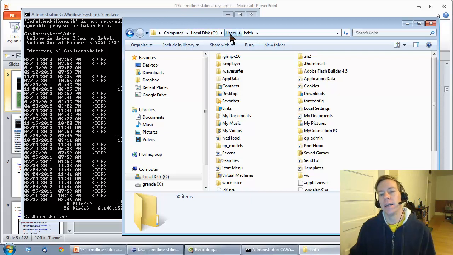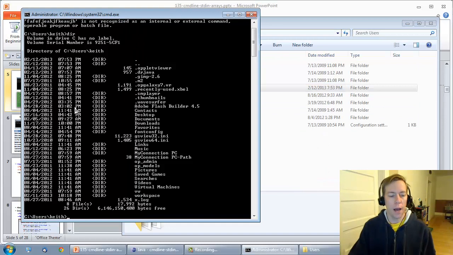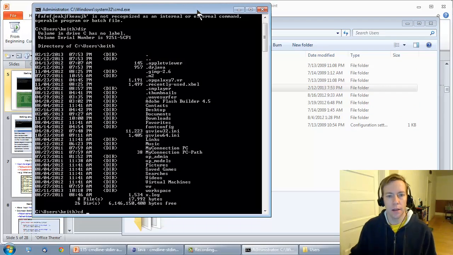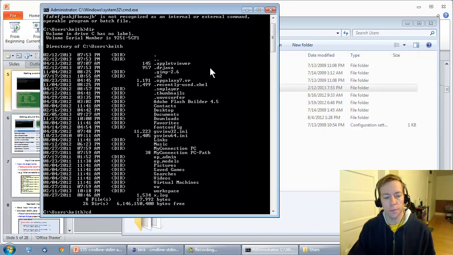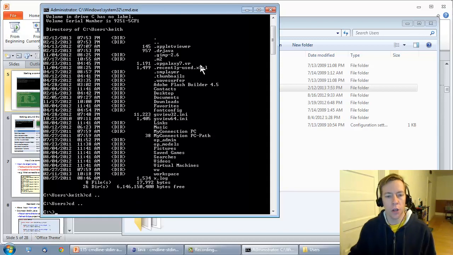Just like in My Computer, I can move back a level. You can move back a level in the command line, and to do that, you use the cd command. Cd is short for change directory, and dot dot, so period period, moves you back a level in the command line interface. So now we're in the users directory, and if I do dot dot again, I'm now in the root directory of my hard drive on my computer.